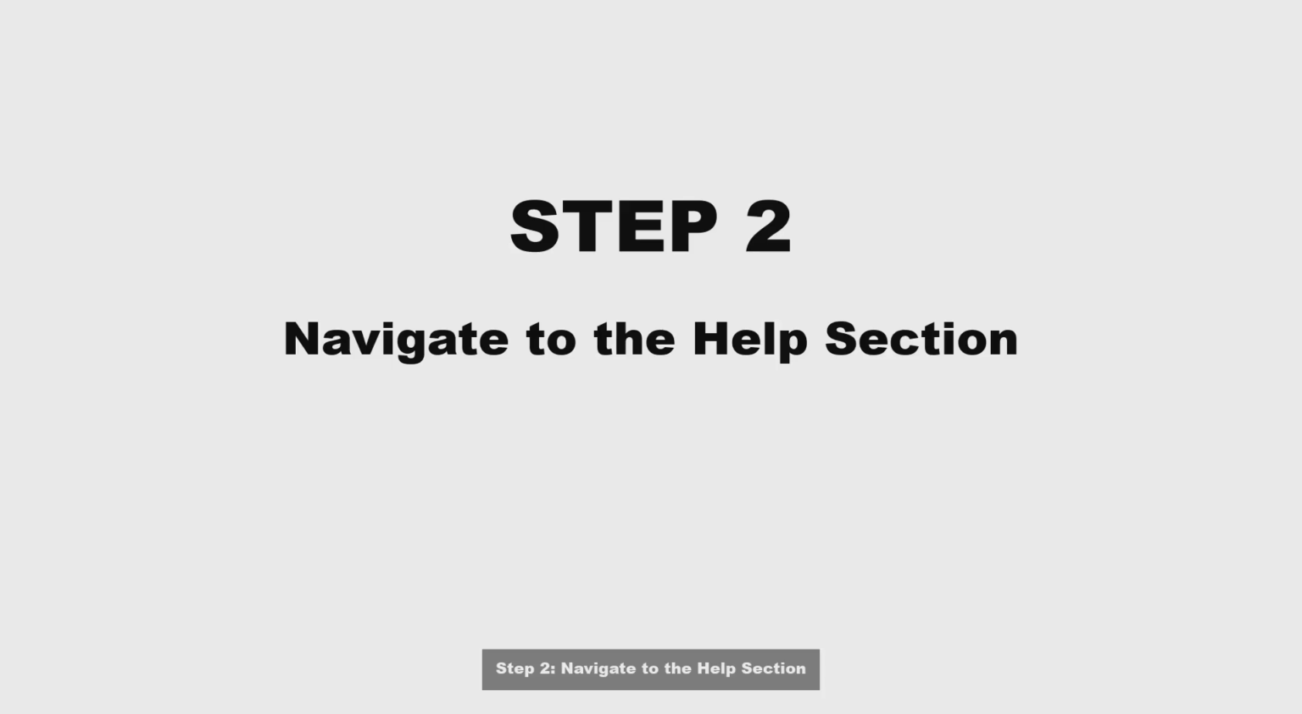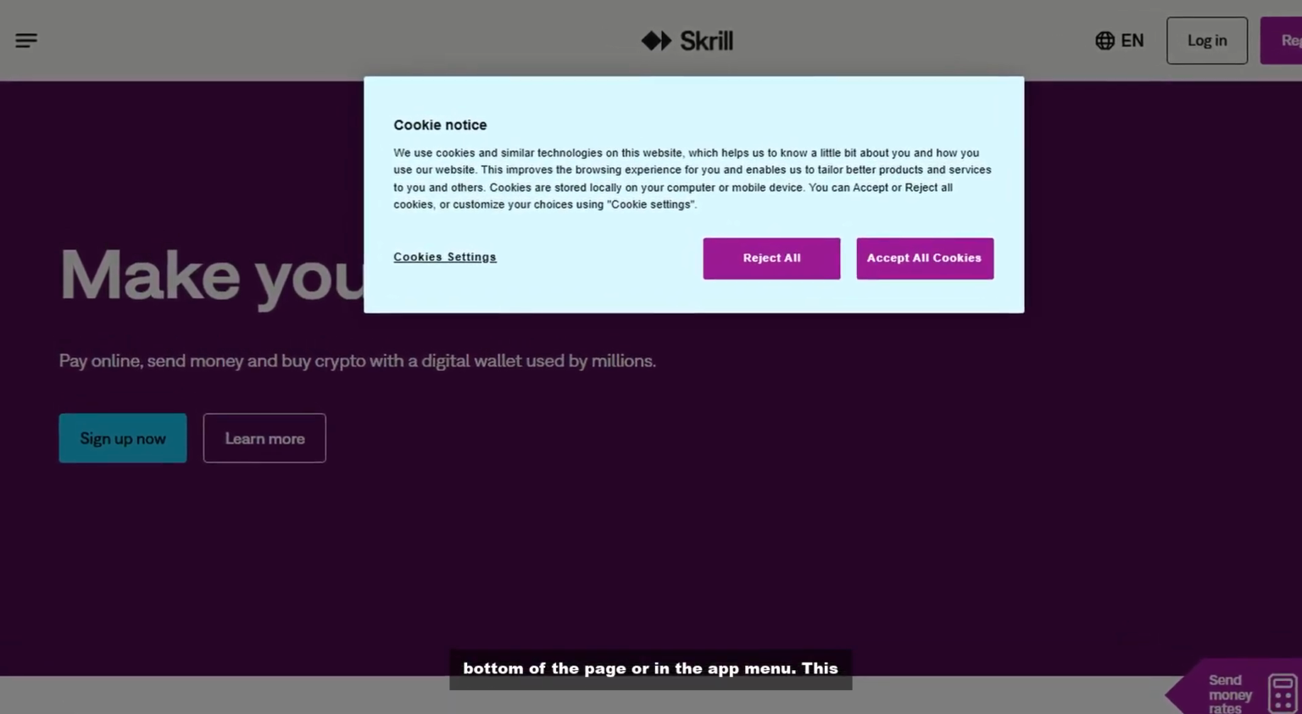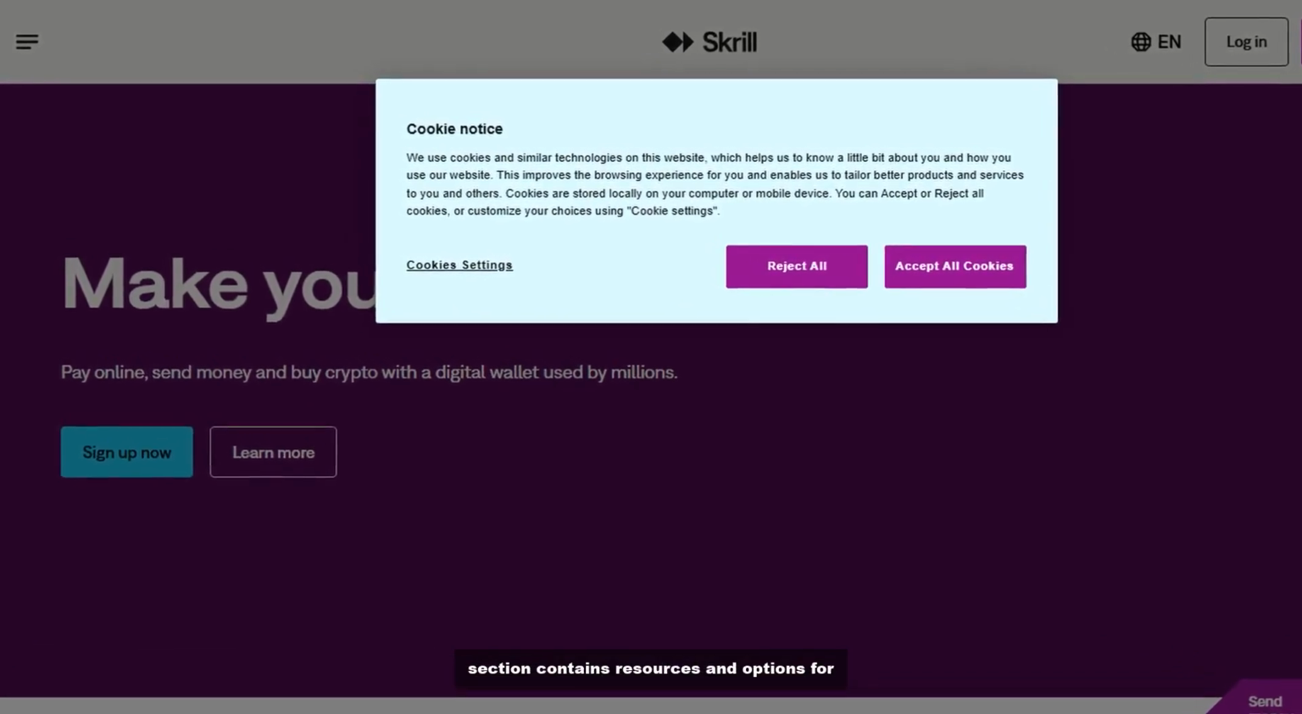Step 2. Navigate to the Help section. Once logged in, look for the Help or Support section, usually found at the bottom of the page or in the app menu. This section contains resources and options for reporting issues.